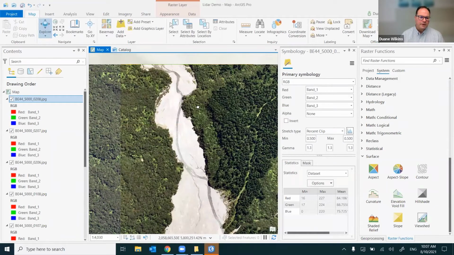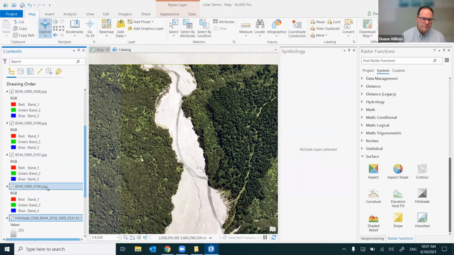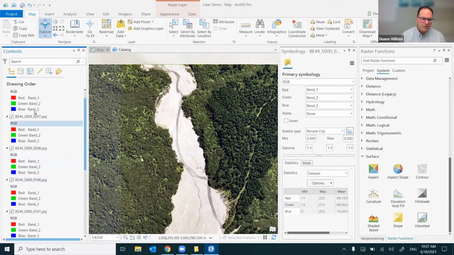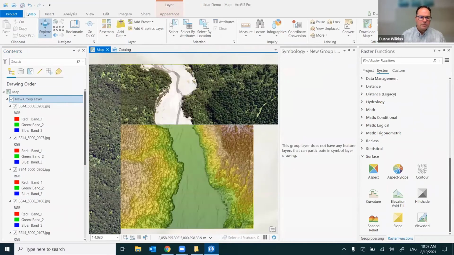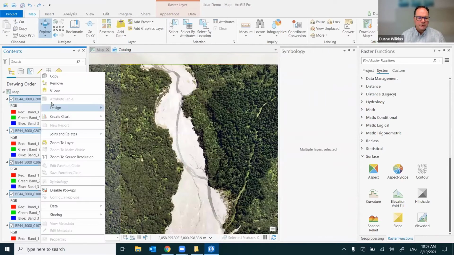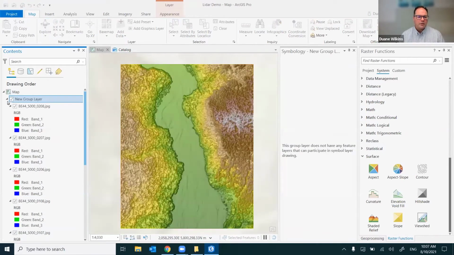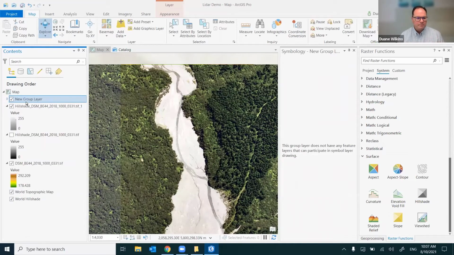Here we've got some aerial photos now. What I can do is take all these aerial photos and group them up into a group like this to make it easier to manage. Did I actually press group? Here we go. Group layout, I can minimize that so there's just one item.